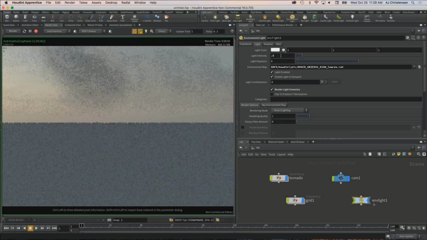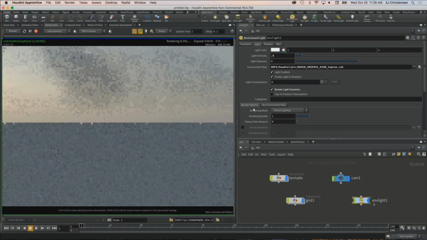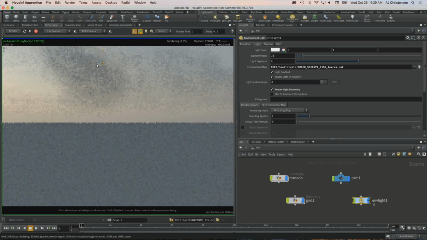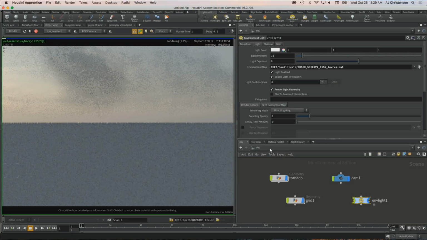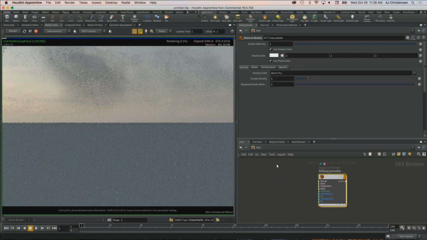Yeah, 0.5. And so this is kind of giving us some nice ambient colored light on the tornado cloud as well. I think that the tornado is getting pretty light. It's a little bit hard to see, so I'm actually going to bring the density up so that it sort of blocks out the background more.